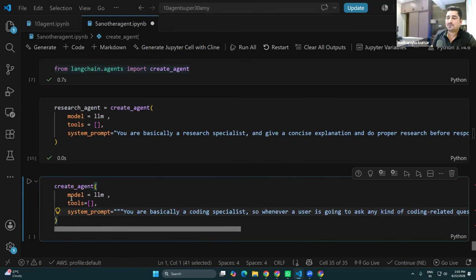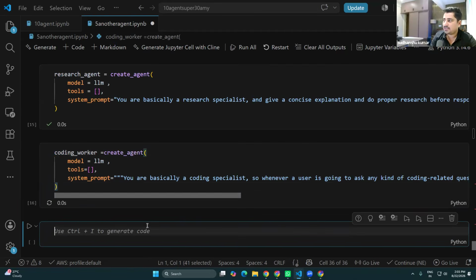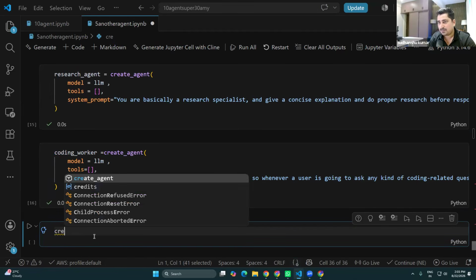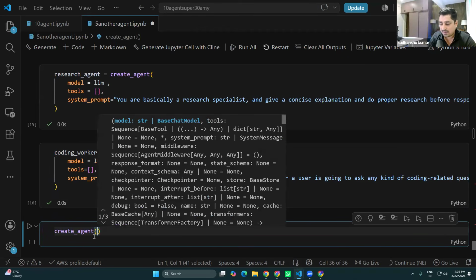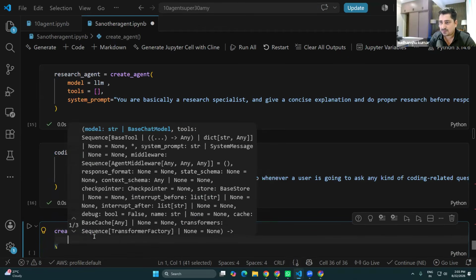Okay. So the system prompt I have given, and then here I'm trying to create a coding_worker. So fine, another agent has been created. So two agents I have created. Now let's try to create a third agent basically. So here, create_agent, and then inside that, same thing I'm going to repeat.